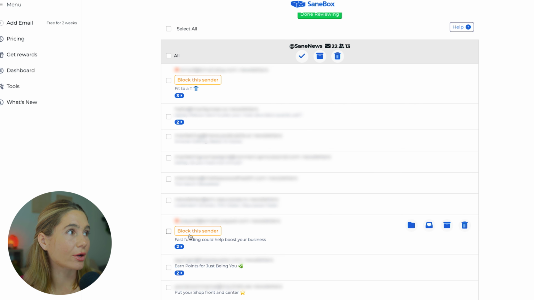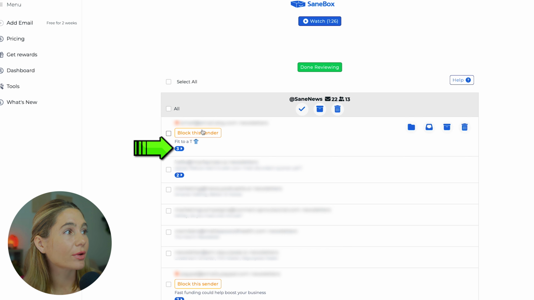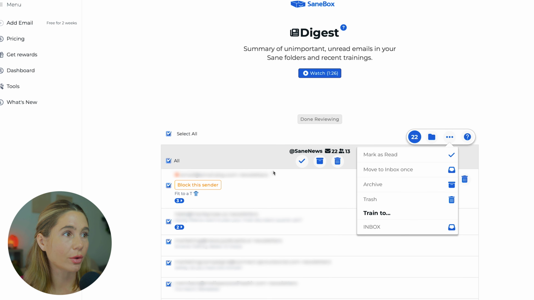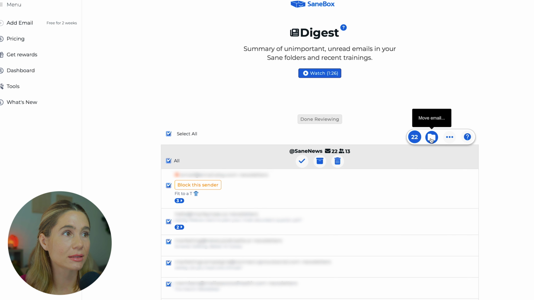So here you can see I could block this sender. I've got 2 emails from this. I've got 3 emails. So again, it's just a good little overview and you can kind of like review and you can mark as read, move to inbox, archive, trash, whatever it is. So again, pretty simple, pretty straightforward. And again, no downloading any extension or anything like that.